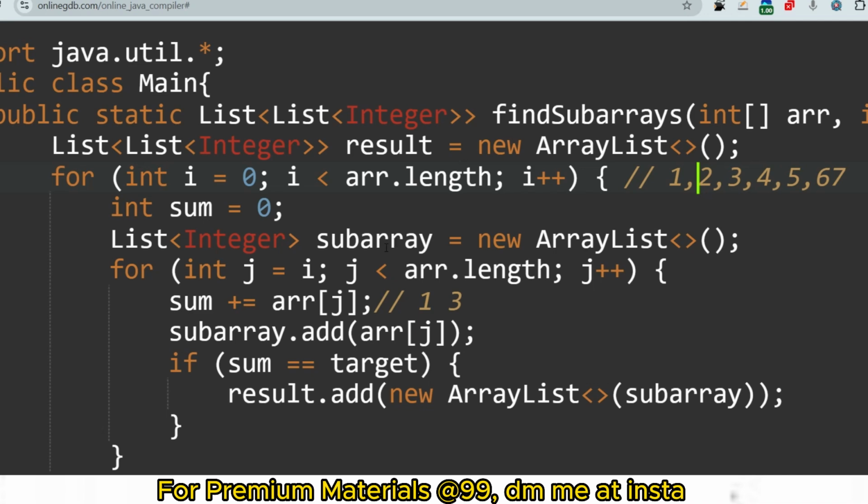Now we are checking if the sum is equal to the target sum. Yes, the sum is equal to the target sum as of now, so we have to add that subarray inside the result. This subarray is a list, so we have to add that list inside a list. After all the iterations we will return the list of list, and that will also be integer type.